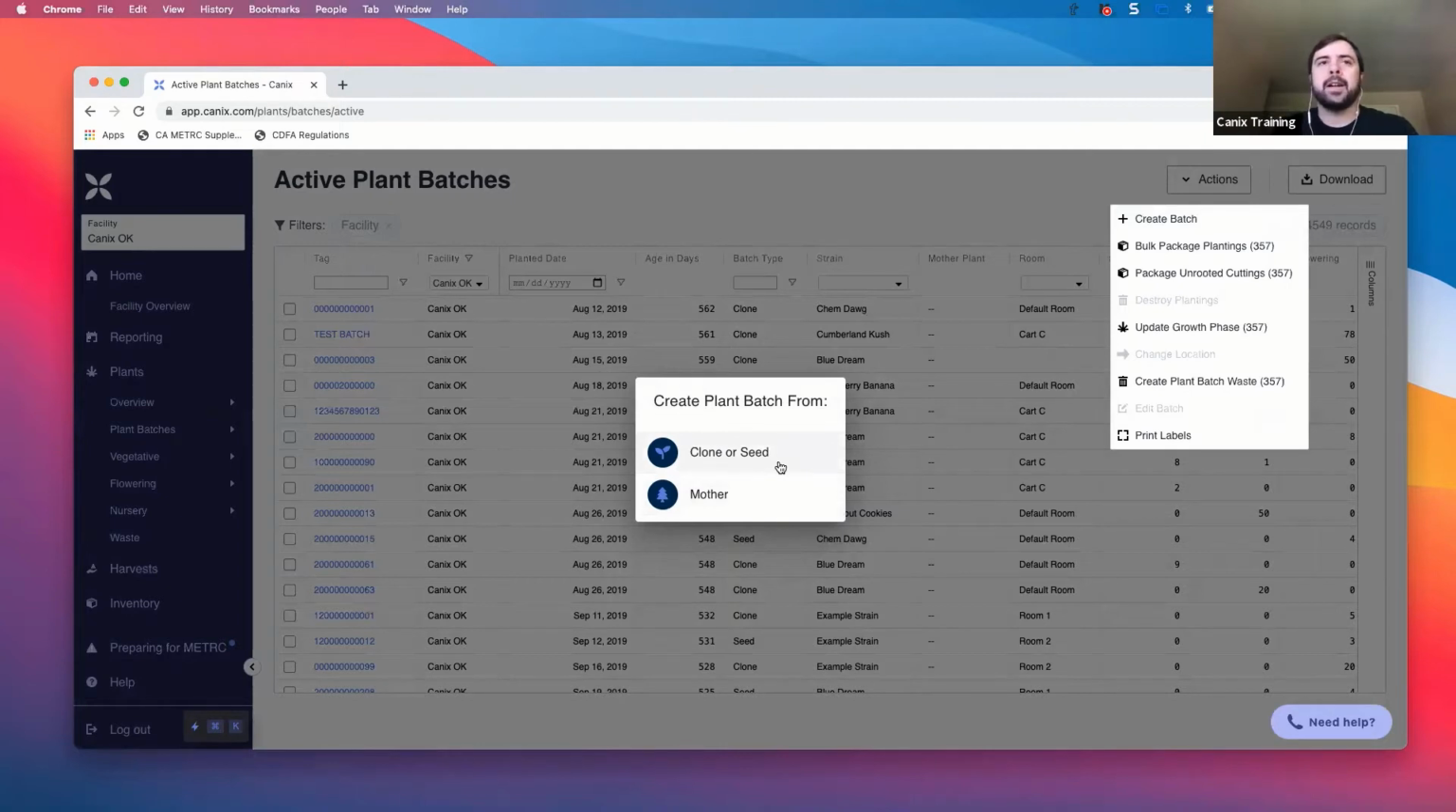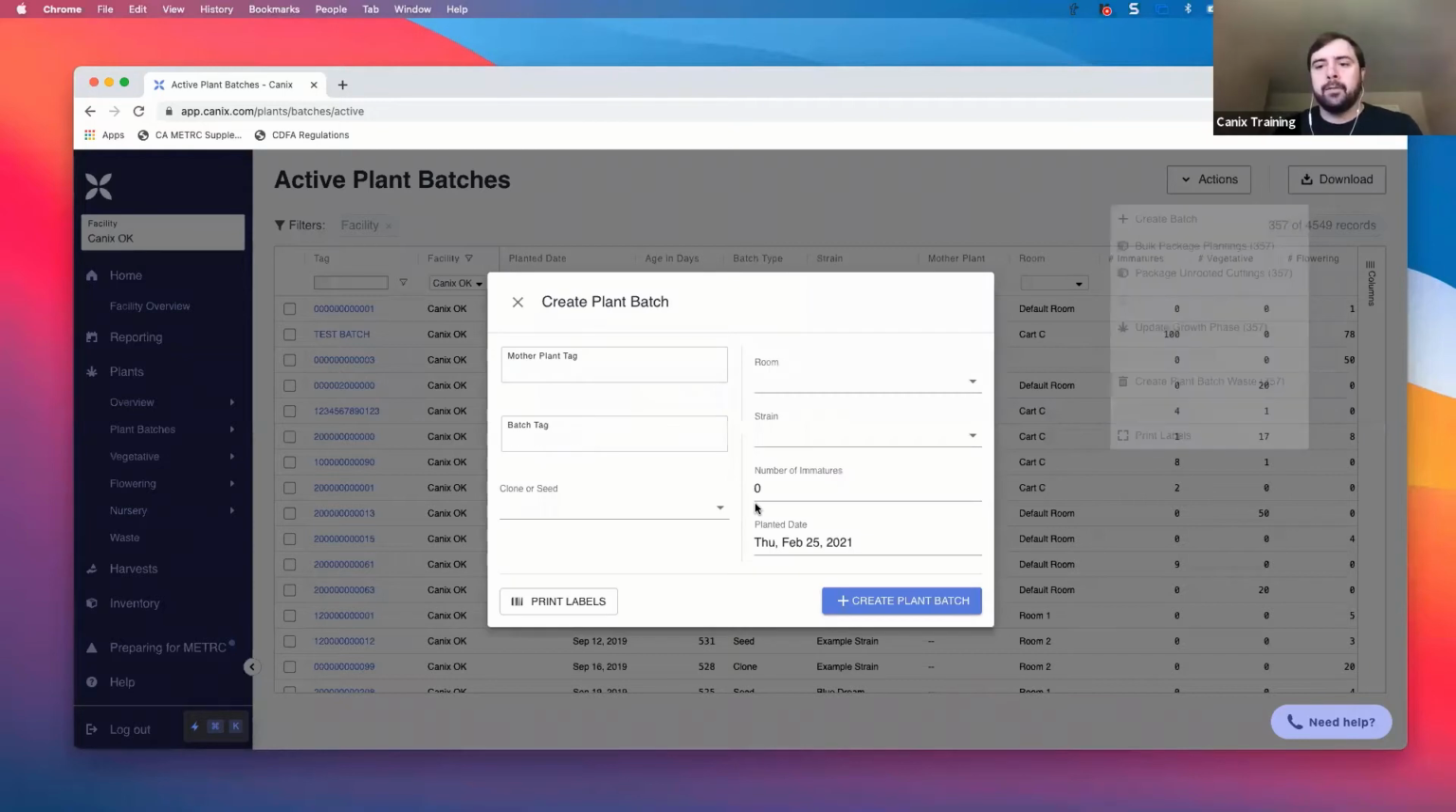The difference there: cloner seed is if you're creating a plant batch for the first time that may not have a mother source. Maybe they came in from another facility, or they're just being created as beginning inventory. That's when you would use that cloner seed option. The mother option, which we'll use today, is going to be looking for a Canix mother plant tag. As I said before, I've already got one set up here, so I'm going to go ahead and enter that here.